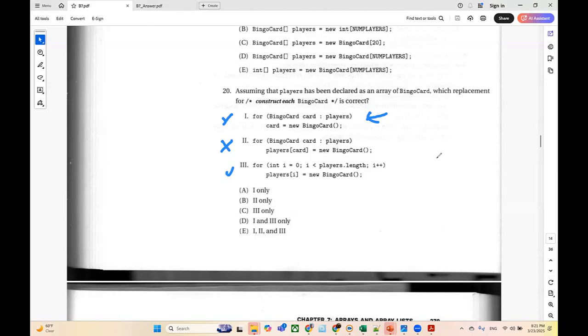By using like the new bingo card, would it... Sorry, I'll give everyone a hint, okay? You try to understand it. The problem comes from this card variable. What is card variable? I say it's wrong.